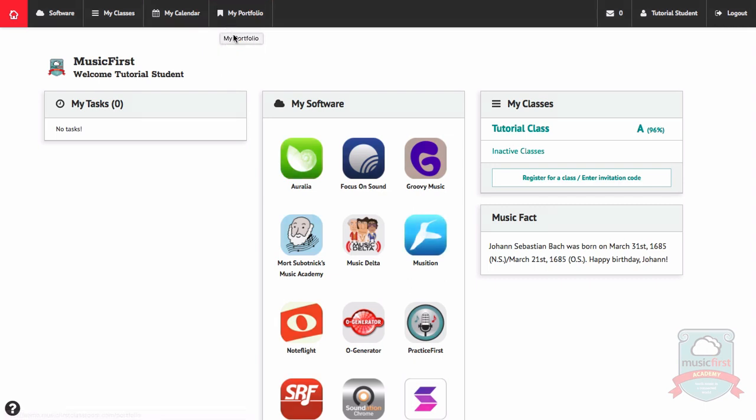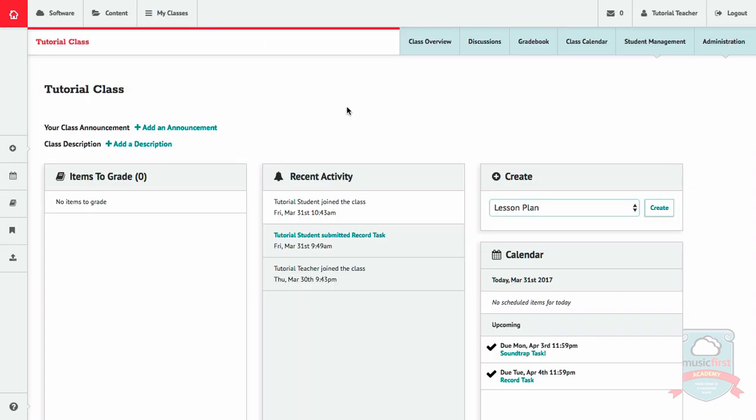The student portfolio is where teachers and students can bookmark their favorite work throughout the year. The only way for students to see an assignment is if you've created something for them to view. Let's take a look at that now.